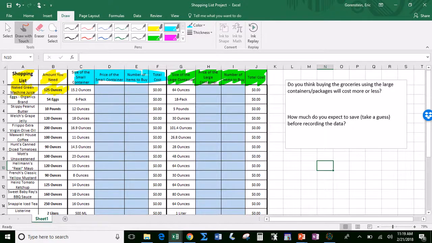You're not going to get exactly 125. So if you're buying the small container, it is 15.2 ounces. 8 of them will give you about 125 ounces. So you take out a calculator and divide 125 by 15.2. What I want you to do is record the price of the item. I don't know what it costs, but let's say $2.99, and how many you need to buy. We need 8 of them to come up with about 125 ounces.